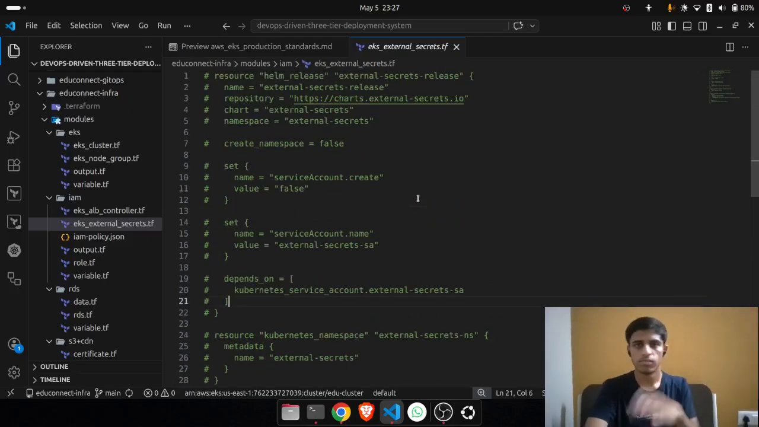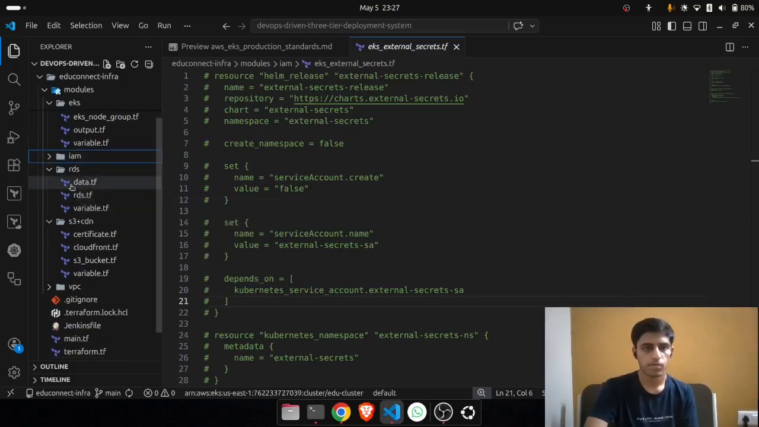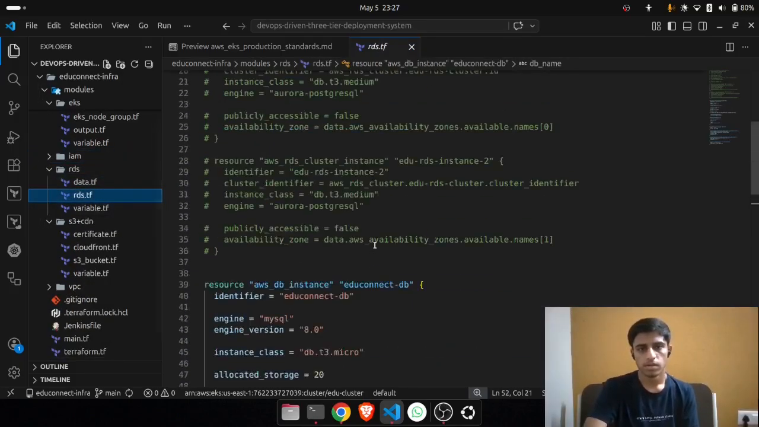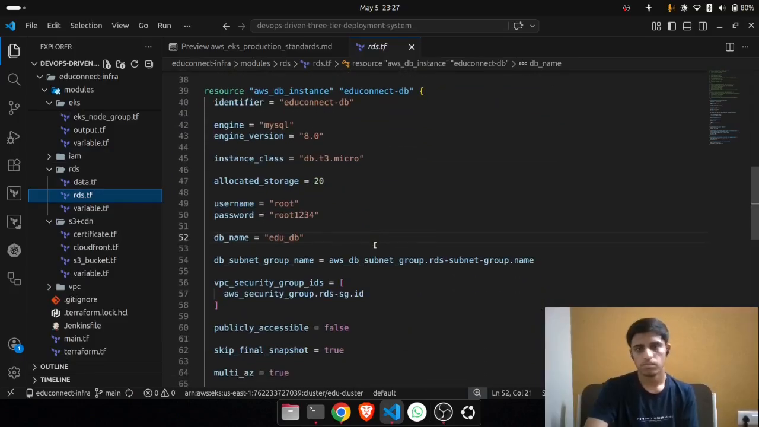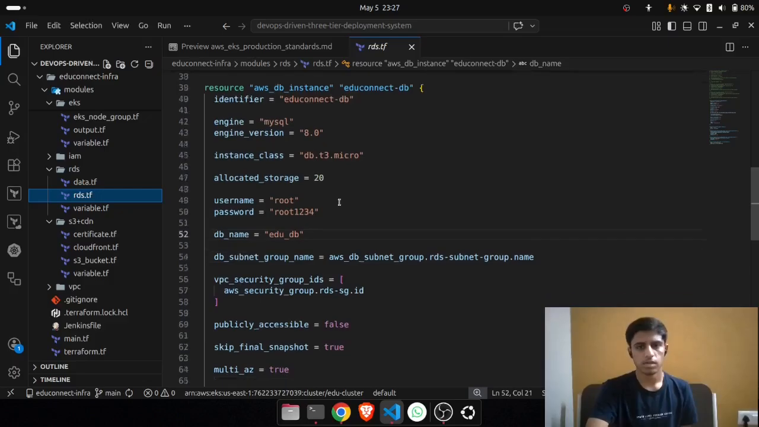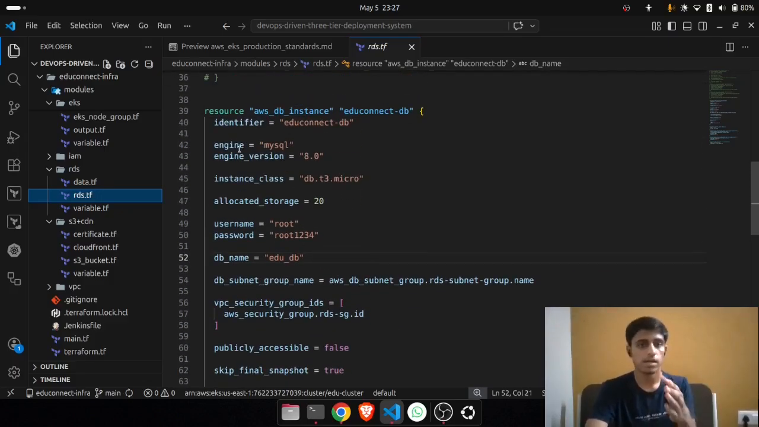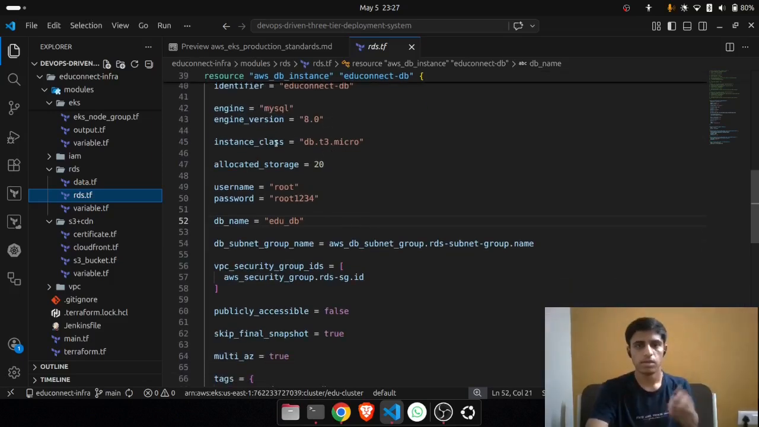So that's why I have commented it out and migrated it to the GitOps repo. Now this was inside the IAM. What about RDS? So RDS is a general RDS MySQL instance. It is our multi-AZ. Some settings you can see: the engine is MySQL, engine version, instance type.